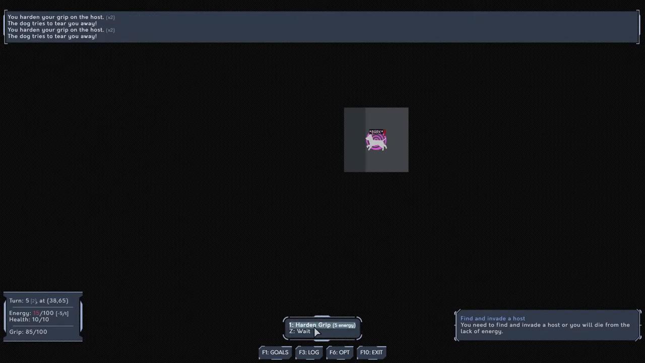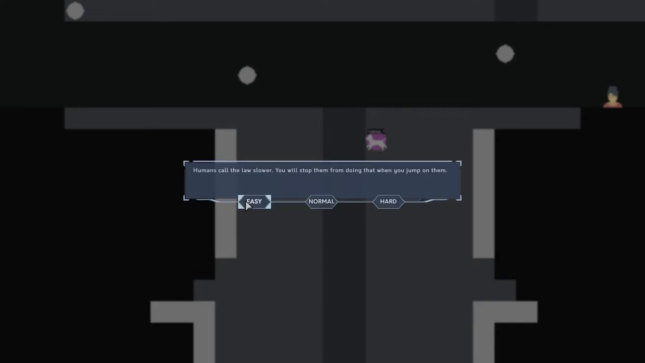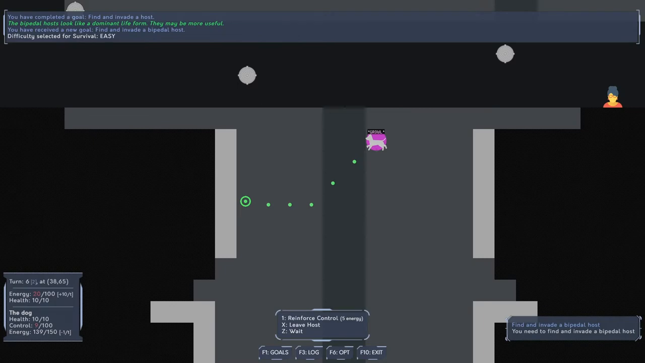And as you click harden grip, your energy goes down. All right, that was just in time. We now have control of this dog. And we're gonna go with easy, of course. I have never played any of the stages where you can pick a difficulty on anything other than easy so far. And there is no shame. There is absolutely no shame.